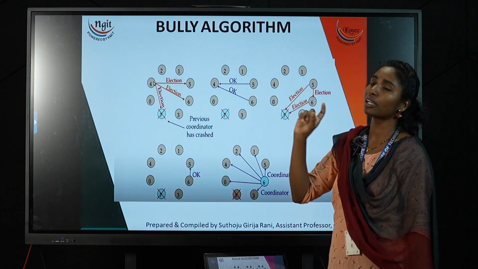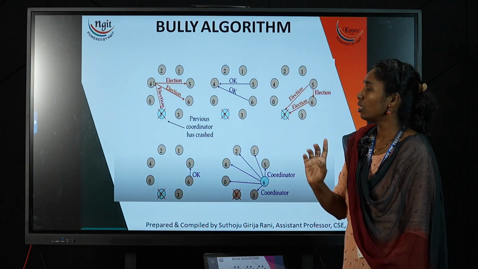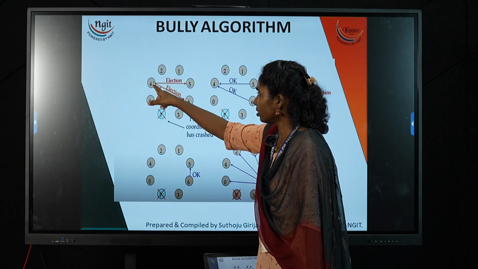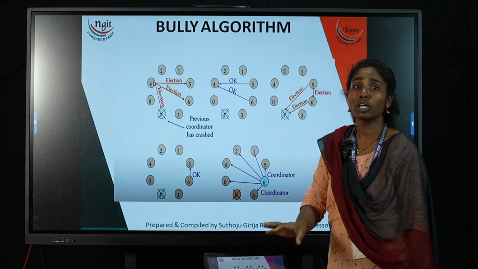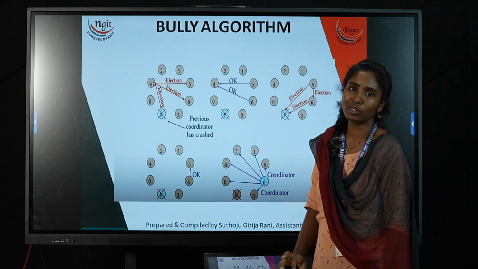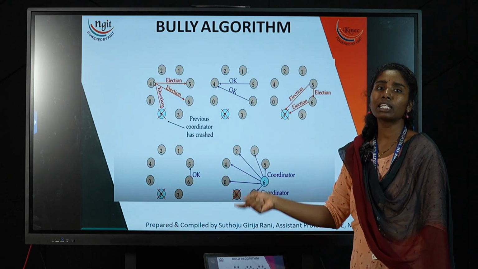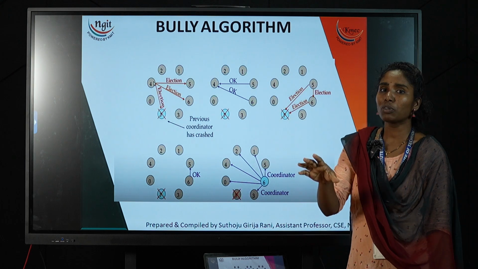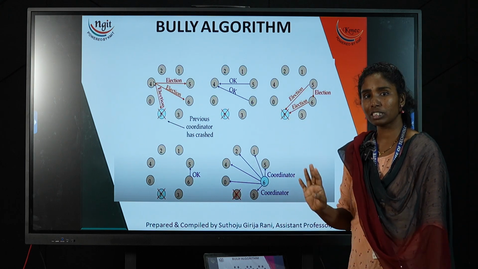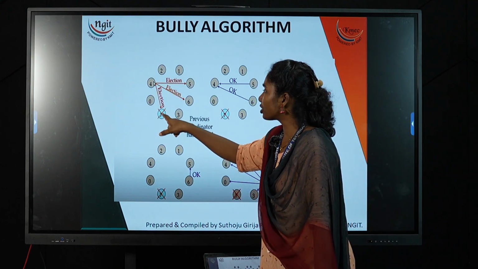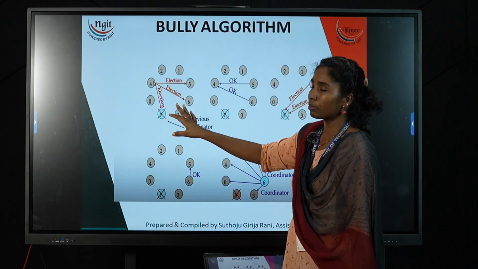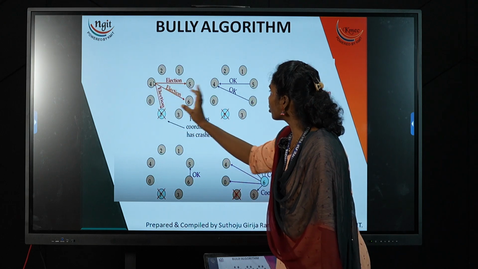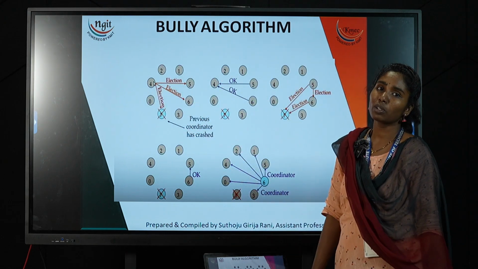So this initiator part is very important in the Bully algorithm. Now 4 took that initiation and gave an election message even to the crashed system also, because if it is alive, immediately it will give an OK message. With that OK message, everyone will stop for some time. As this one is crashed, it will not give any response, right? So whoever gets the election message, if they are interested, they will give the OK message.